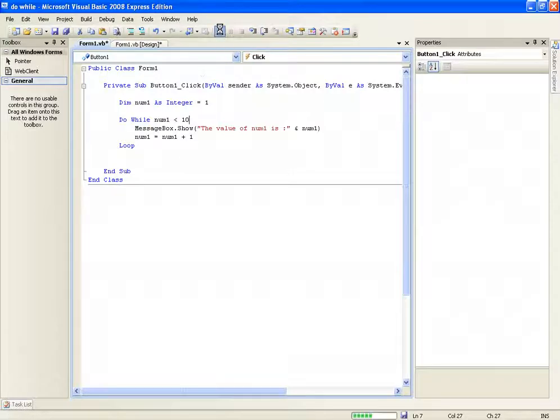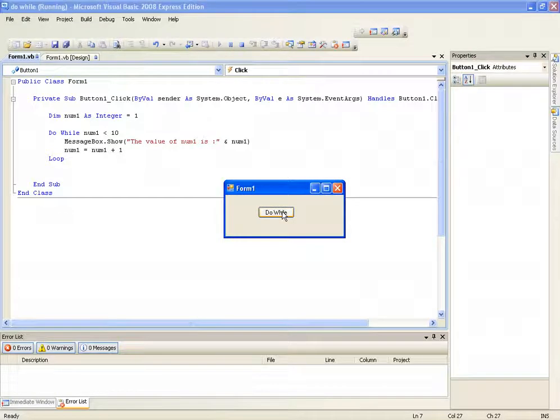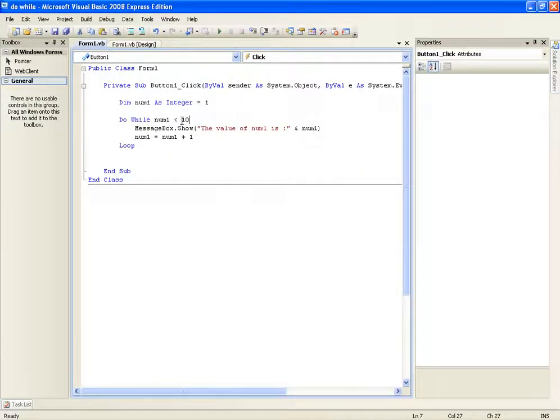So let's just play this. We'll have the do while. The value numbers 1, 2, 3, and we go all the way up. And the reason it stops at 10 is because it's saying num1 is less than 10. So I think that's probably the best way I can explain it. I'm going to make more tutorials on all of these loops later, but just so we cover them now and you know what they are.